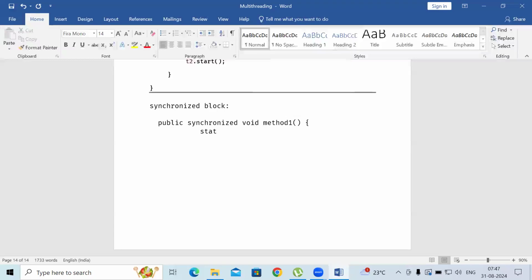Let's say I have statement one, stmt1. This method has multiple statements: stmt2, stmt3, stmt4, and stmt5. These are the different statements in my method. Five statements are there.